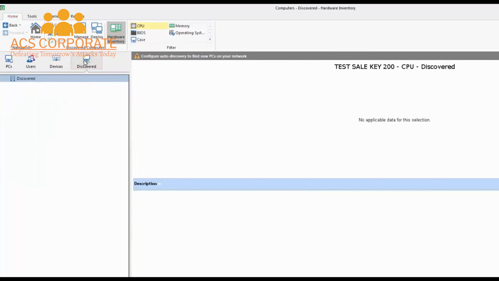Our final tab, Discovered, is currently empty, and this is a new feature in DNA which allows the system to constantly poll the network, and here will present any new machines that have been added to the network or discovered, and present the operator with the opportunity to add them to the DNA database and deploy an agent automatically onto them.